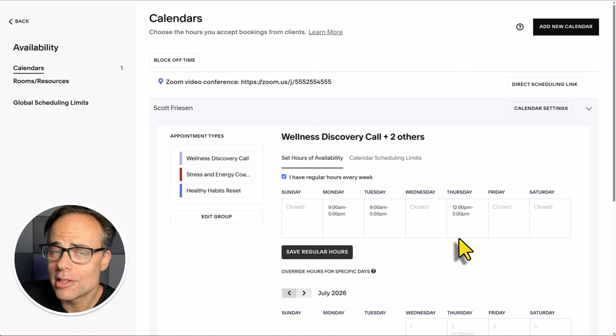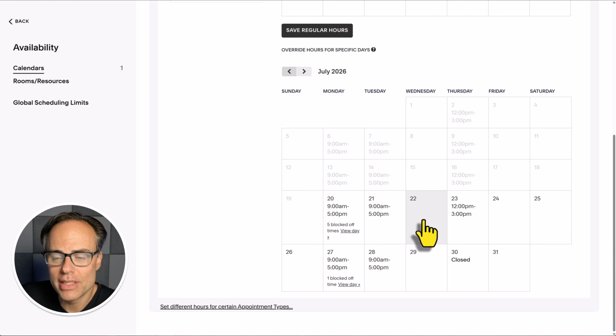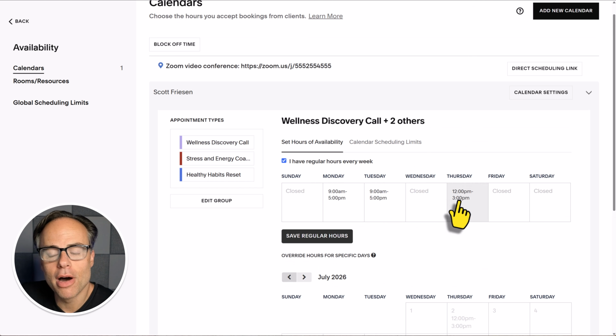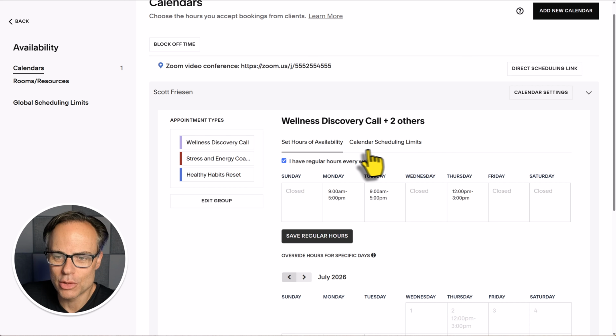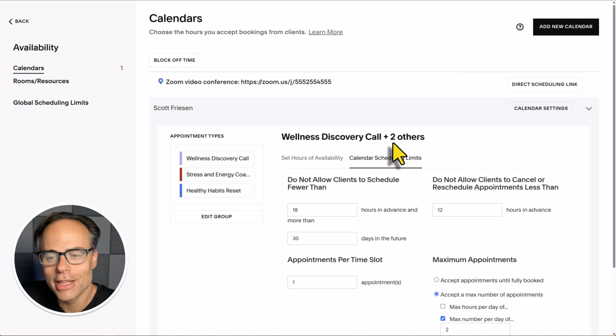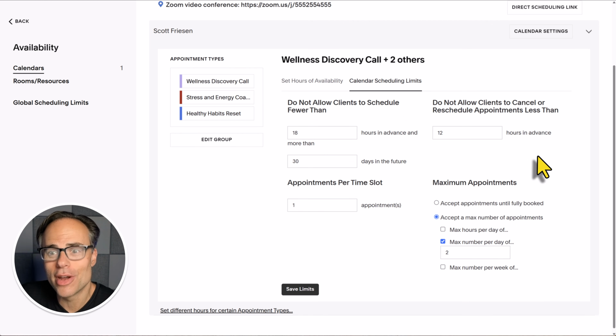So if you're needing to make one-off changes, do it down below here, but up above is where we can set our regular weekly hours. You'll also notice that there's a sub-menu that we don't want to ignore as well, and that's calendar scheduling limits. I'm going to click on that, and we have a few other important options for us to consider.